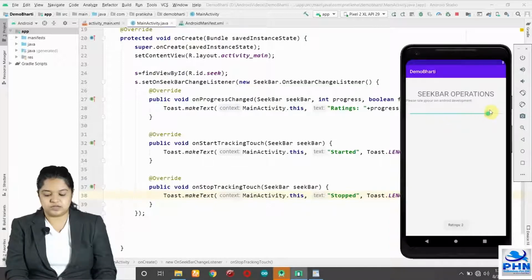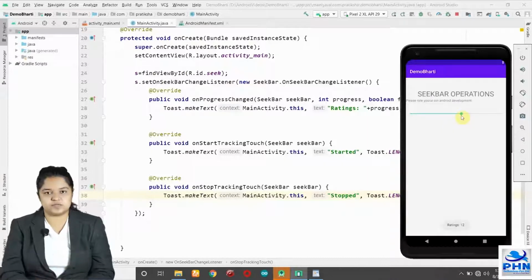2, 3, 4. So the scale of my seek bar is from 1 to 6. Okay, so it is showing one by one. All the changes, all the steps that I have made in between, it will show. And then finally, when all these toast messages have been displayed, we will get the final stopped message. So you can use this seek bar for final checks. Whenever the user clicks on the submit button or something, the final state will be obtained.